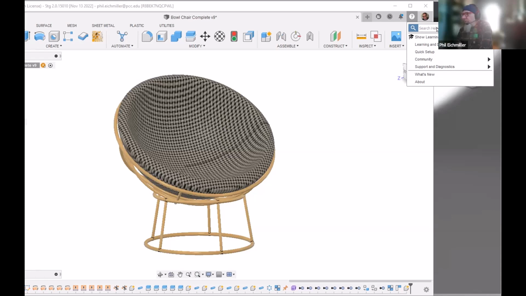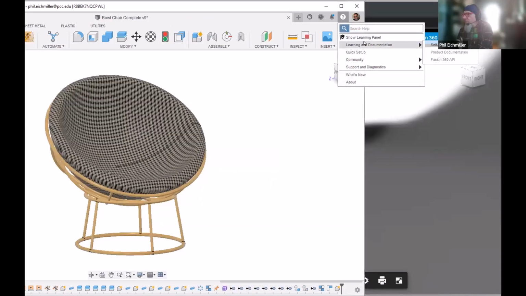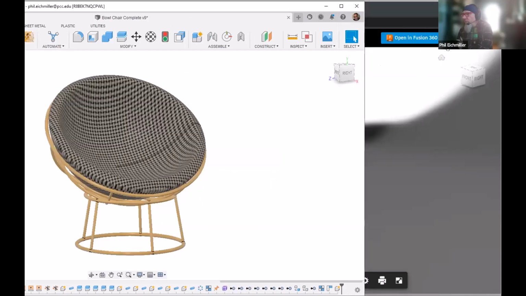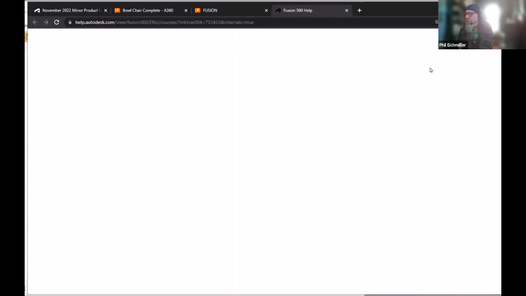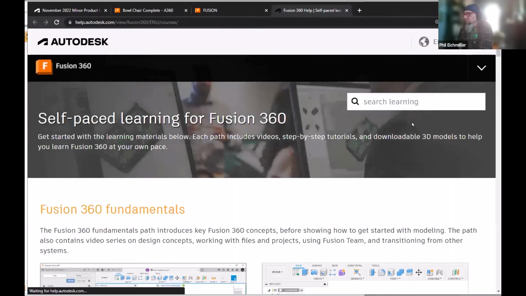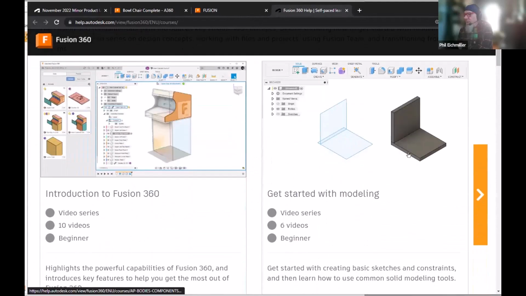Lots of good information. You have your community pages. There are some ways to help if Fusion's not running right. You can go through the support and diagnostics stuff. But learning and documentation, there's also a great set of tutorials. You go to learning and documentation, go to self-paced learning, and you could start here and in a couple of hours at least know how to get your way around.